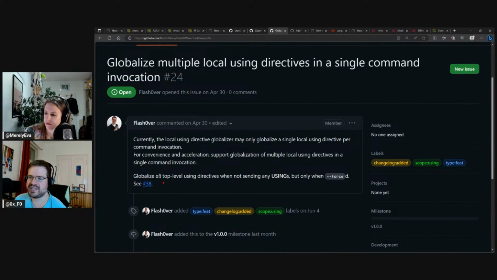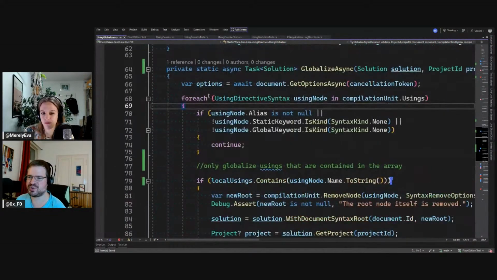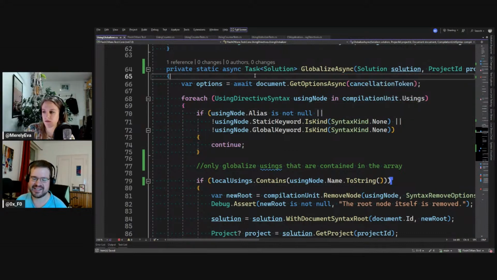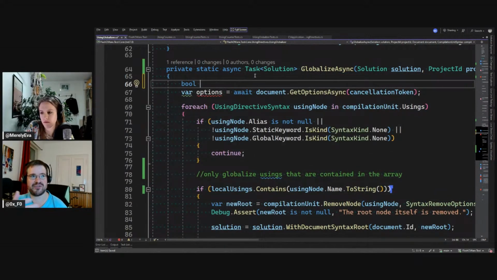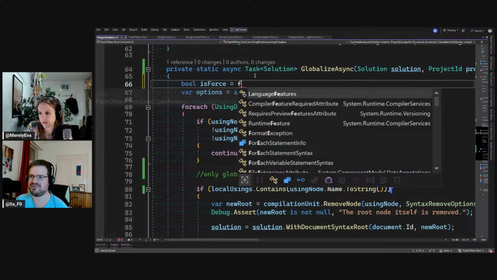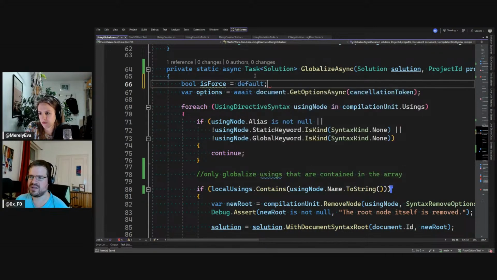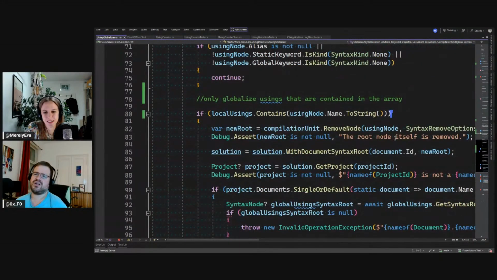Now let's also do the other case. What if this collection, if the using is empty, if the user doesn't pass anything, now we want to globalize all of them. Okay, that sounds like it. But only if the force flag is set. Now let's do a little bit of a shortcut. Let's assume, because we need to pass them all through, we have figured out the force flag here. So let's say bool is forced. I just say default. But let's assume we have the is forced flag already in scope. So let's globalize all usings.